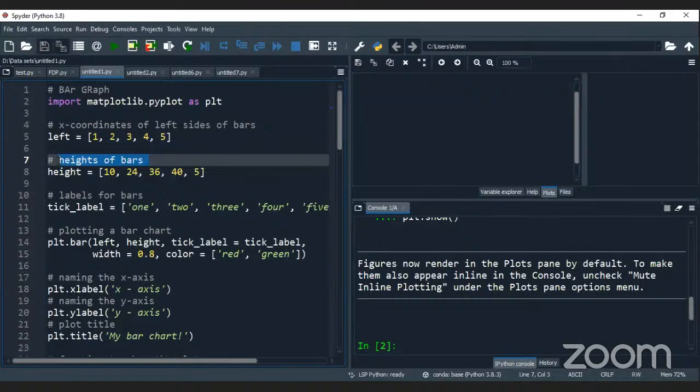Now you have to give the labels to the bars. The labeling of the bars is given in the form of 1, 2, 3, 4, and 5. These are the labels of the graph. Here in this case, for drawing a bar chart, we are going to use plt.bar. plt.bar is used to plot the bar chart.